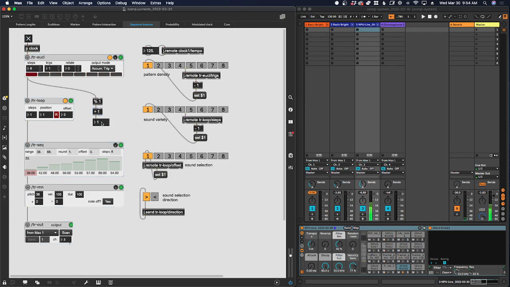It's going to say 1, 1, 1. And that is telling this device to just give me the first step, the value, which is 38, which is this kick down here, kick glitch 11. I can play more of those, so I can increase the density like this.